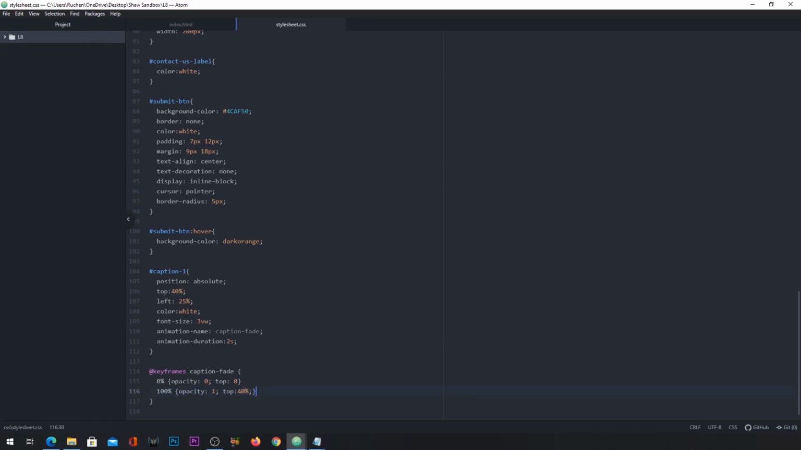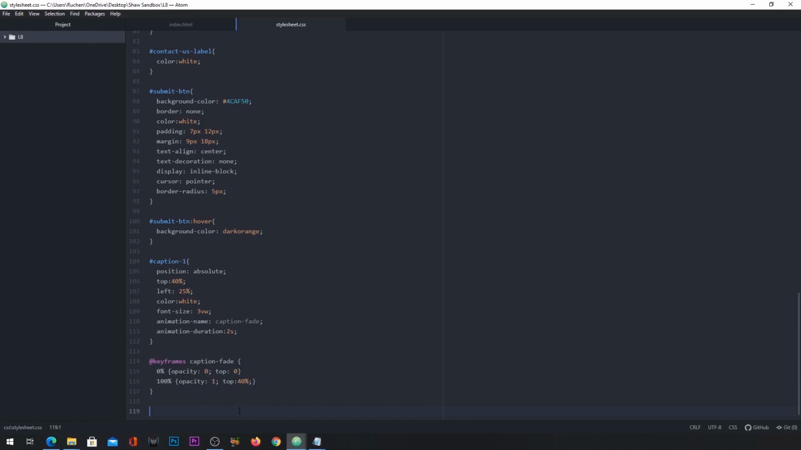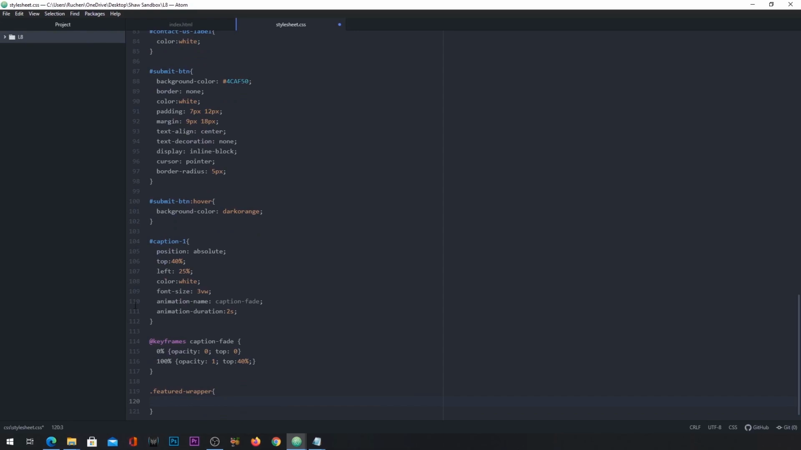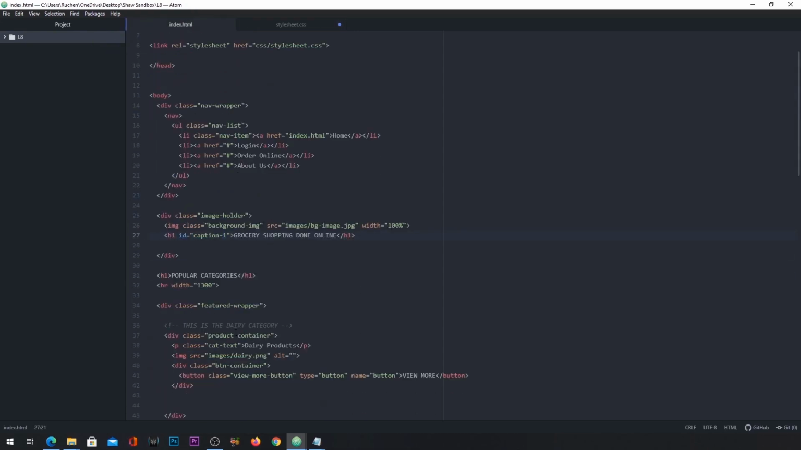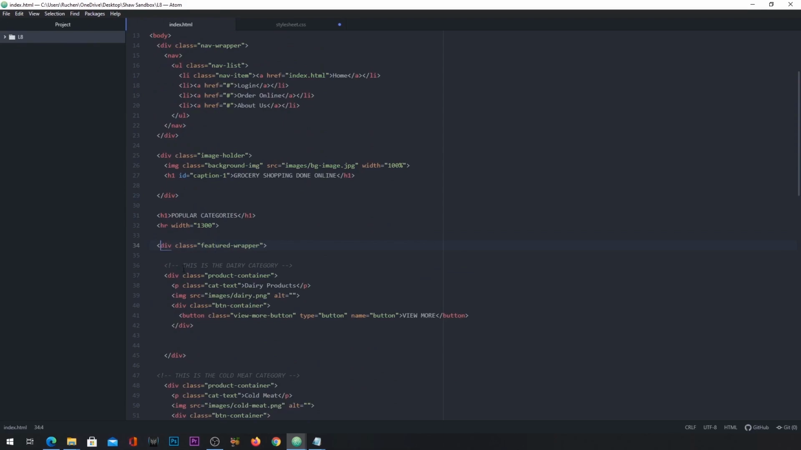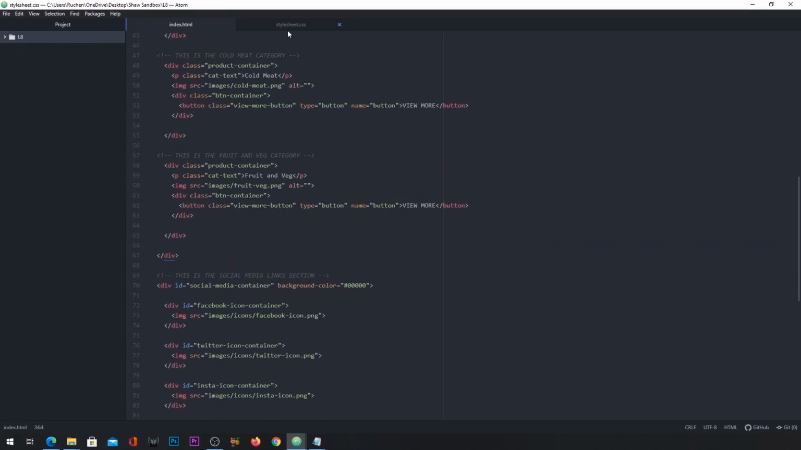Wonderful stuff. Now we can start working on our featured wrapper, where we've placed all of that code for the products that we've added to our website as well. To start working on our featured wrapper, we first have to call it in our CSS. So we'll say .feature wrapper. Just make sure we're referencing this correctly. If I go back over, our featured wrapper starts over here and ends over there at the bottom.